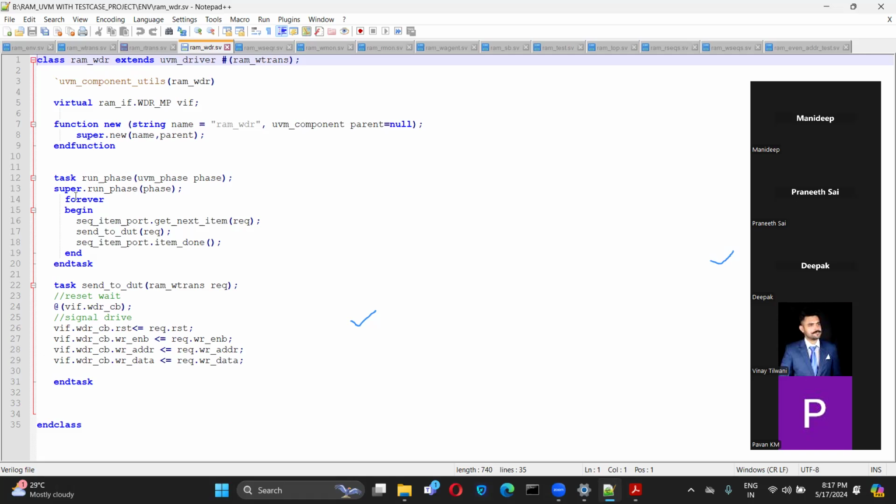So you are writing this and you have to provide super.run_phase(phase). And then inside the forever begin, you will have this get_next_item and item_done. So many might ask you what is the handshake process of the sequence item, sequence and the driver. You should be able to know what are the different methods we have at the sequence side and what are the different methods we have at the driver side. And you have to explain it the same way I have explained.